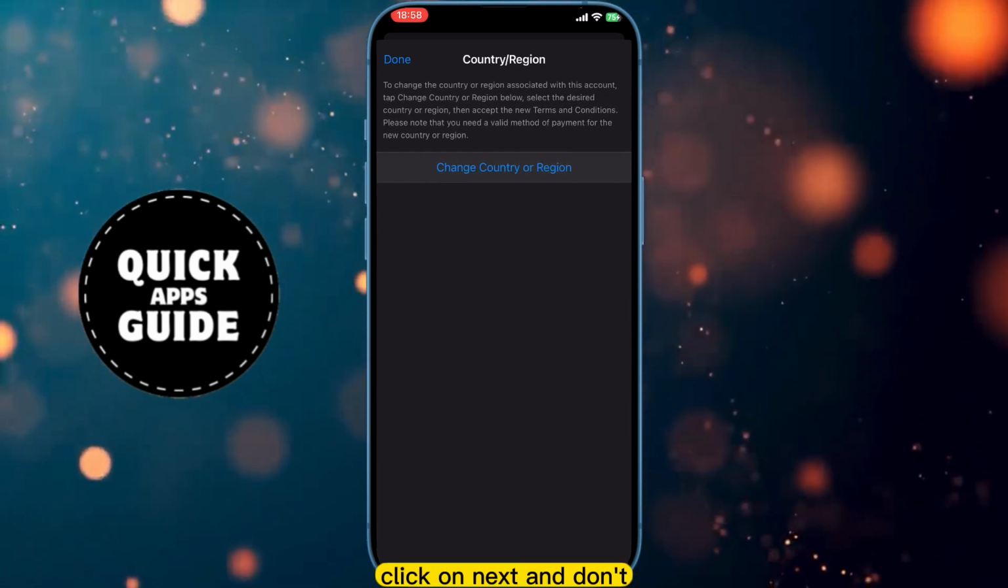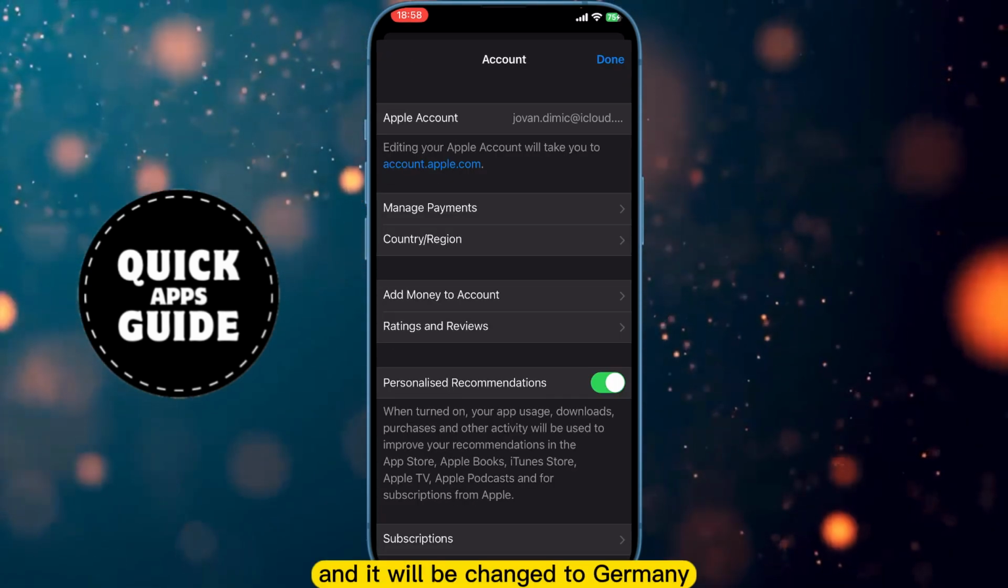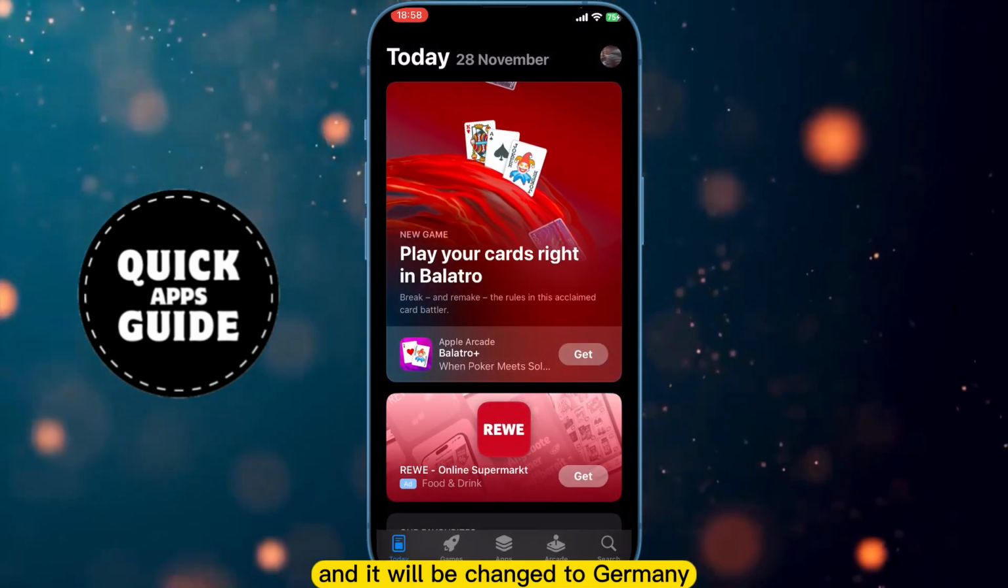Once you do that, click on Next and Done, and it will be changed to Germany.